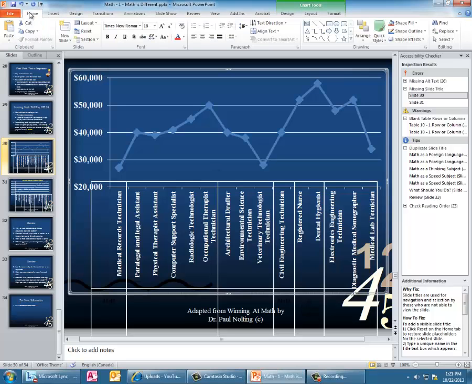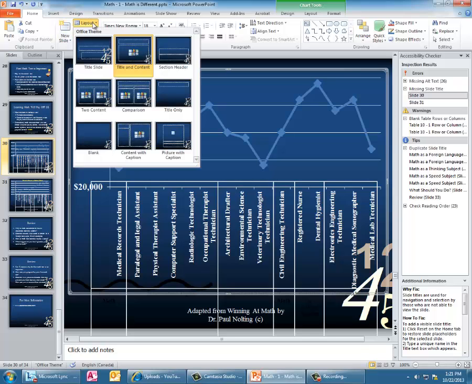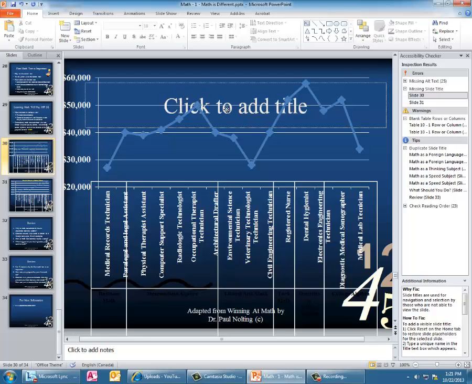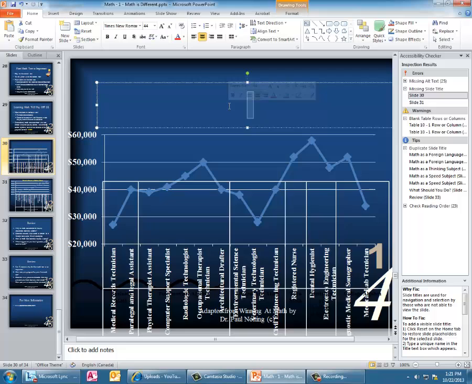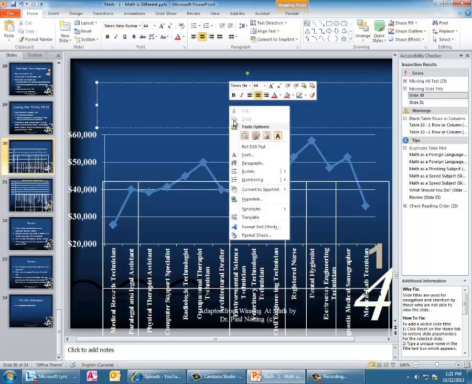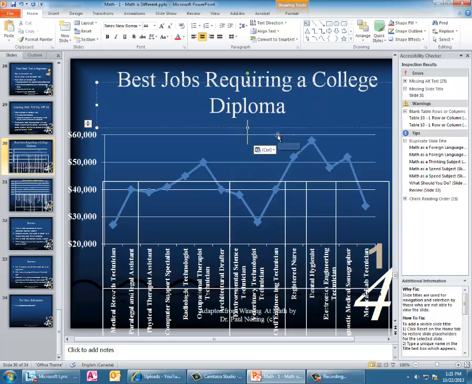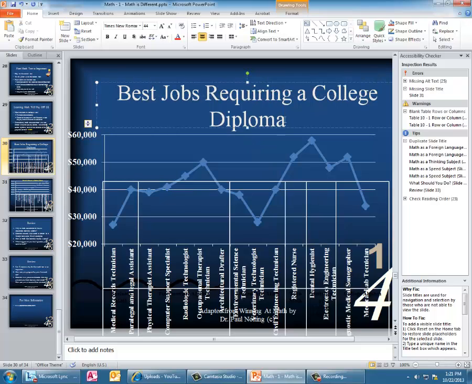Go to the Home tab, and then here you'll see that you can change your layout. If I change it to Title Only, then I can click in my title, which is going to be a little tricky because I have my graph over it, so I think I'll move the graph first. Then I'll put this in my title, so I'm going to paste the text as it was. And then I can size it appropriately and move it around so that I do have a title. I want to make sure that I do that.